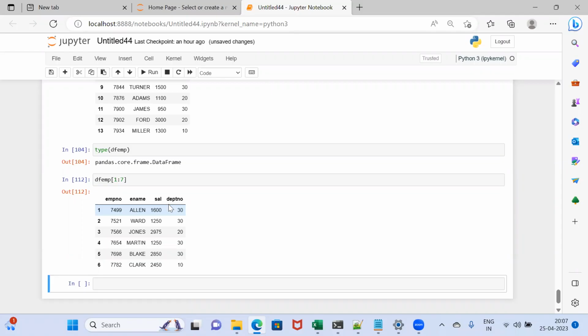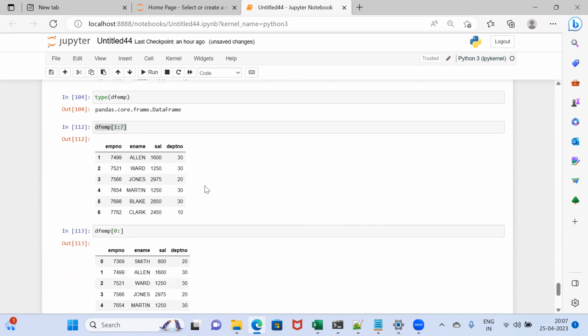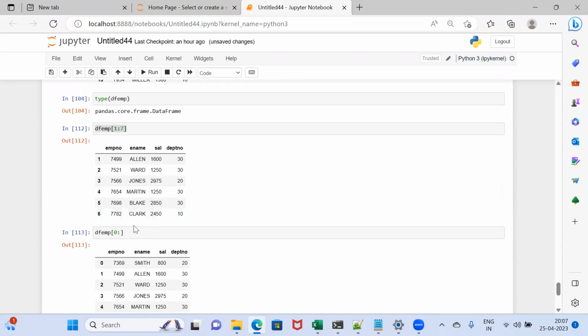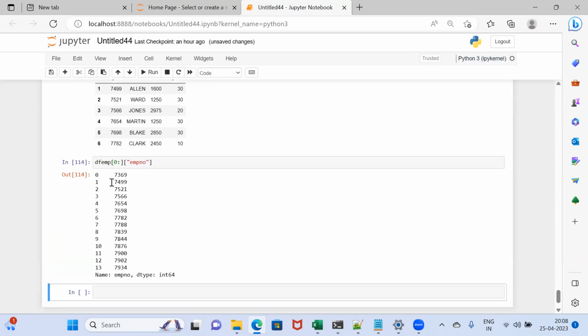Say now, I'm saying 0, and leaving it. So you are getting all the values. So this is going to play around with the index. Now, in the second slice operation, you can mention what columns you want.